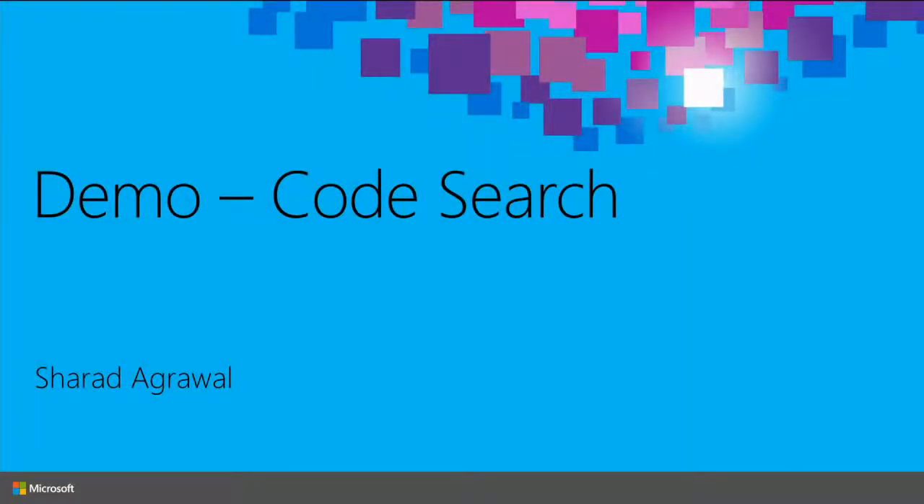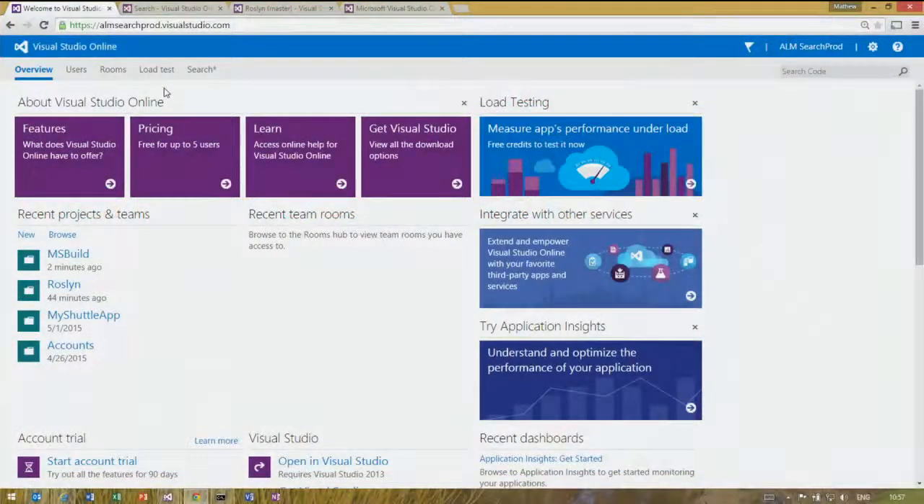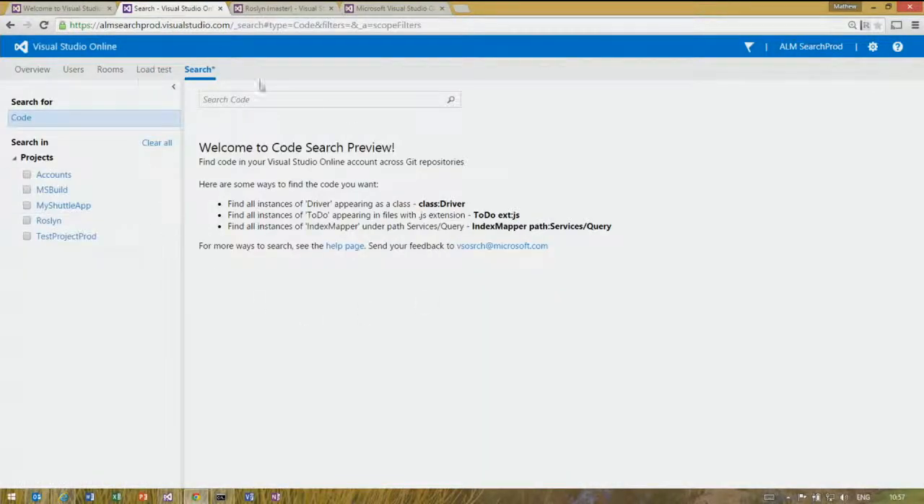So I'll move over to the demo part of it. I'll explain and introduce how code search works. Okay, so this is my account homepage on Visual Studio Online. I can see that there is a new search code box showing up on the account homepage. Also, there's a search hub. If you open it, it'll give you the list of all the projects that you have in that particular account.